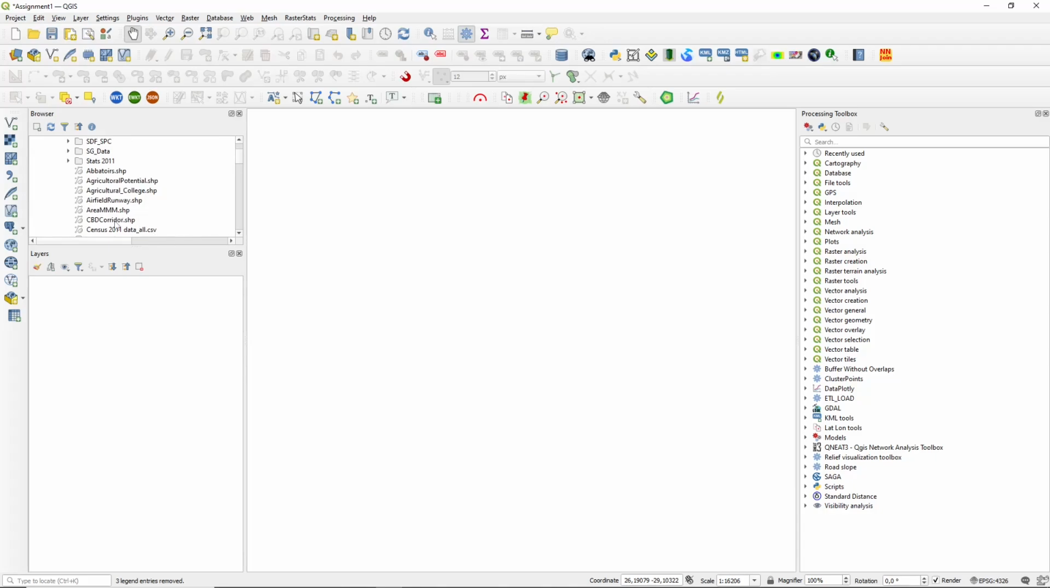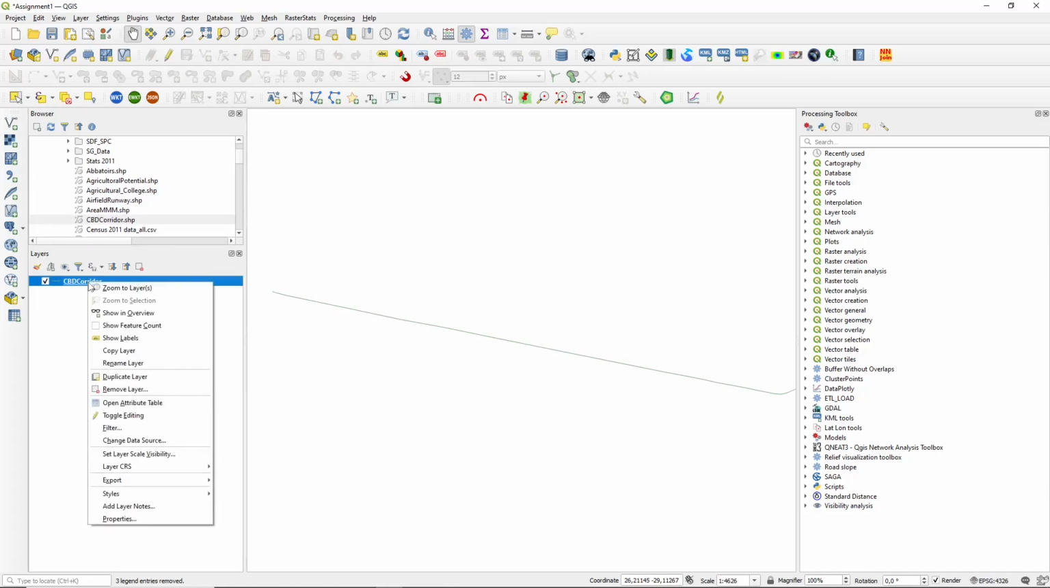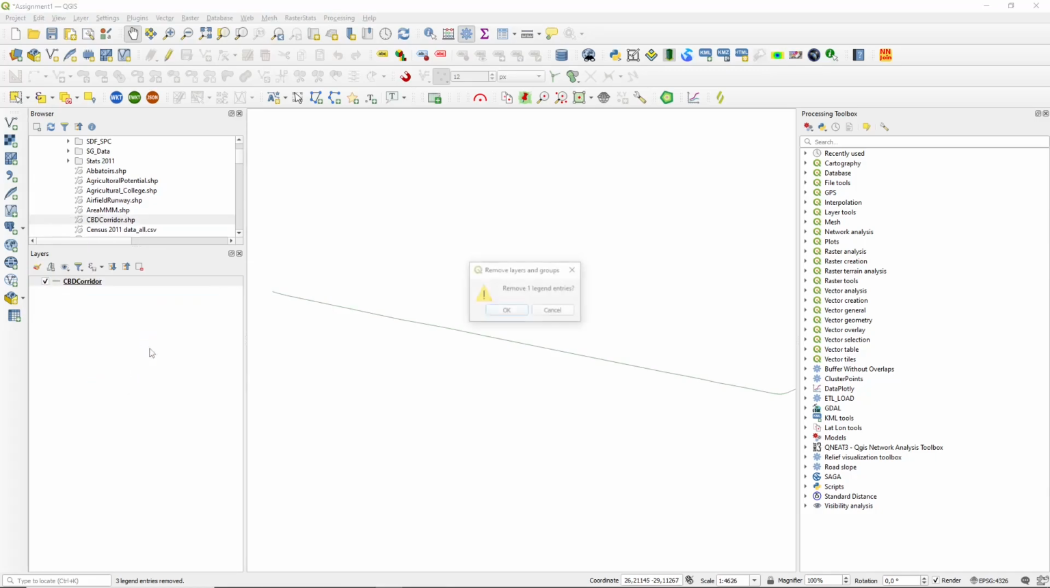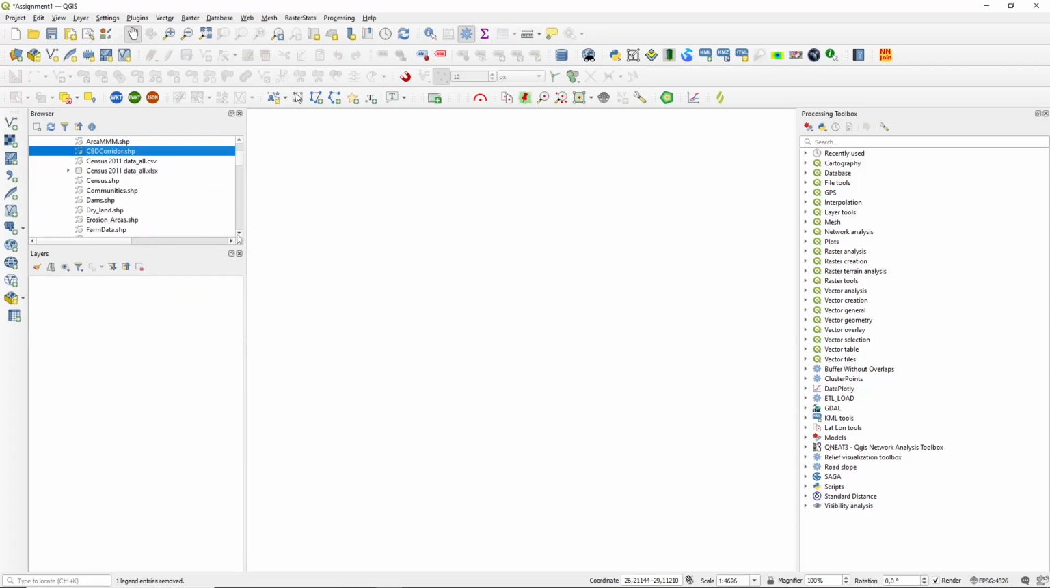Now we can go through the data to see if I can find some information about CBD. I see there's a CBD corridor. Okay, it is only a line, so that will not work. So I can remove it here. And then let's investigate further on. There's nothing so far of CBD. There's some prisons, roads, schools, towns. Okay, it is not here, so I go back.